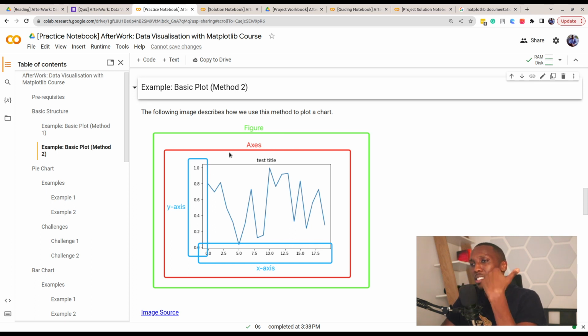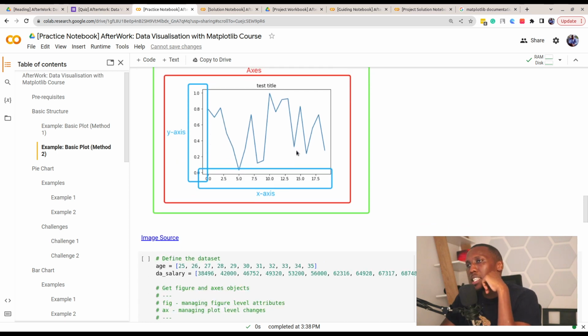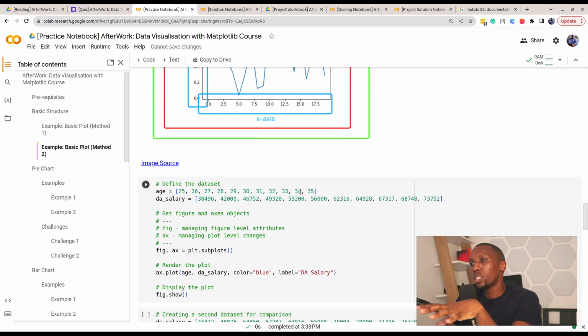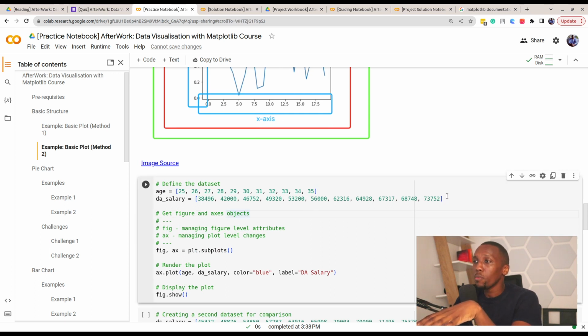Inside each axis, you have different components: an x-axis, a y-axis, as well as other components like a title, labels, and even a plot. But the idea here is that you have one figure. Sometimes if you want to create just one visualization, you can have just a figure and an axis, and that's basically it. So you can have a look at that and try to understand what's happening, but that's the second approach that we're going to be using.